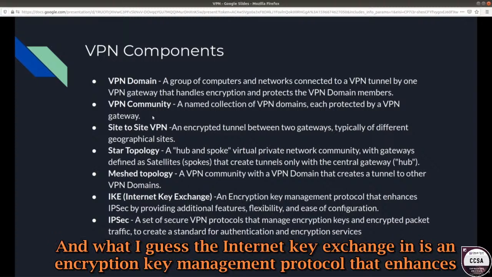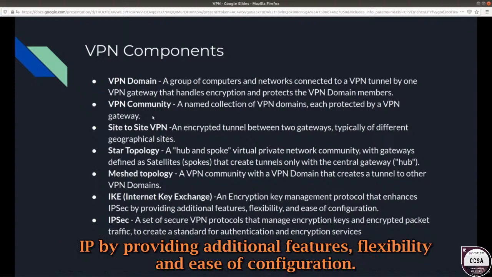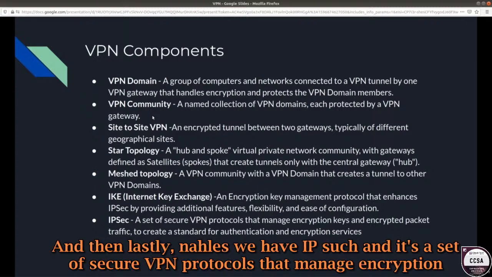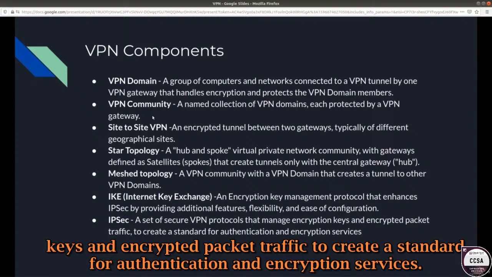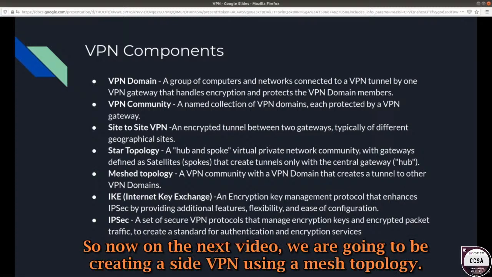And what is IKE? IKE is the Internet Key Exchange, and it's an encryption key management protocol that enhances IPsec by providing additional features, flexibility, and ease of configuration. And then last but not least, we have IPsec, and it's a set of secure VPN protocols that manage encryption keys and encrypted packet traffic to create a standard for authentication and encryption services. So now on the next video, we are going to be creating a site-to-site VPN using a mesh topology.